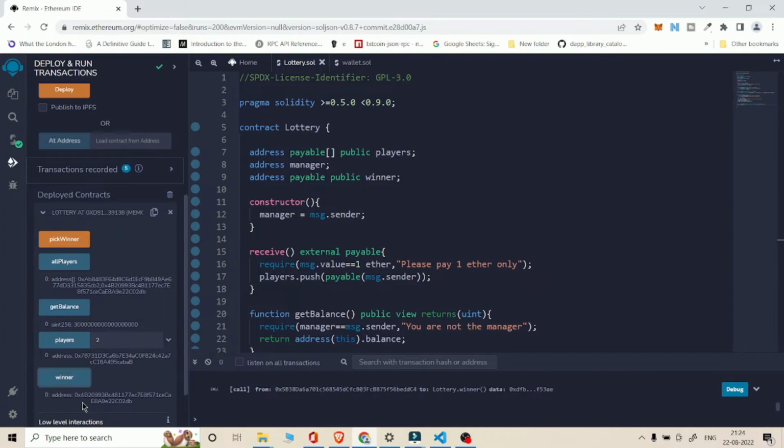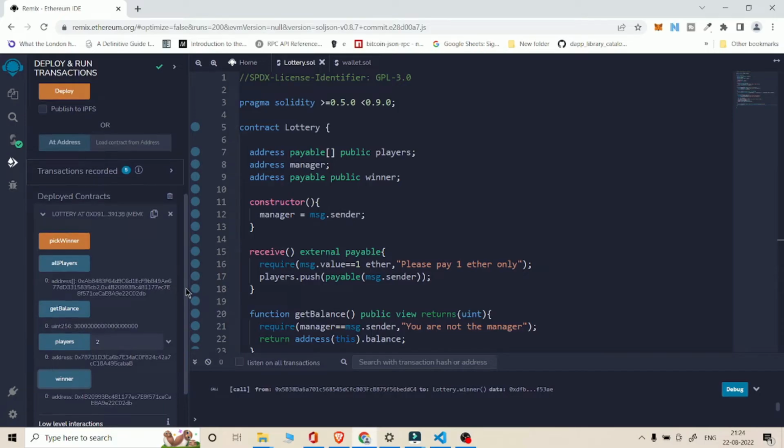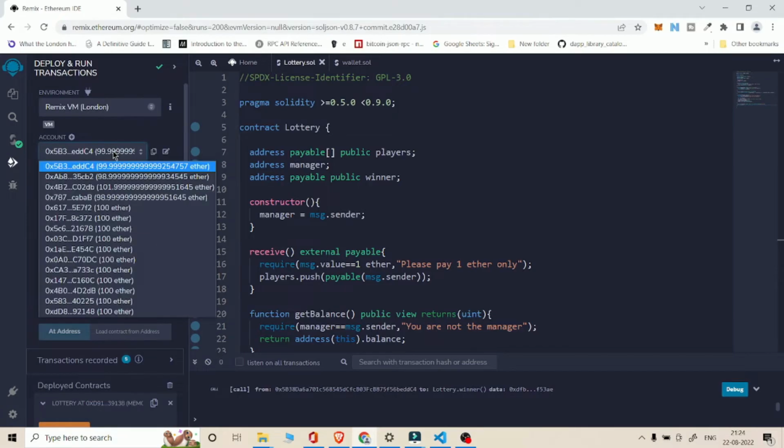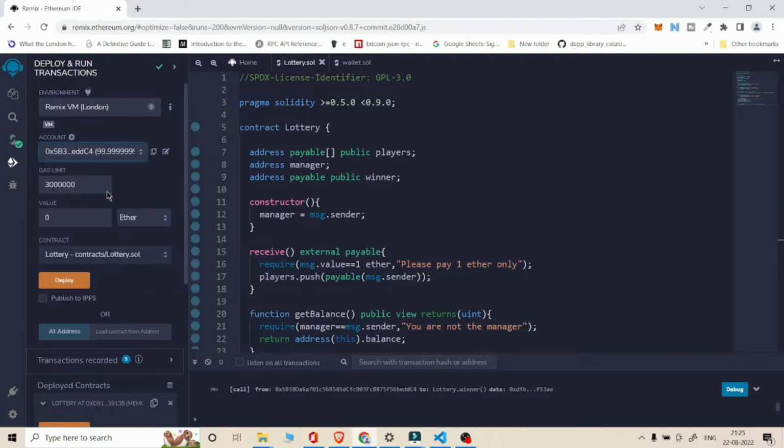So you can see that 0x4b2 is the winner of this lottery, and we can see that in his account also, whether he has all the ethers or not. So you can clearly see that 4b2 is now having 101 ether. Currently he was having only 98.99, after 1 ether he has given as a depositing fee for participating in this lottery, and now he has received 2 plus ethers. That's why it is 101.99 ether, and now he is the winner of our smart contract.